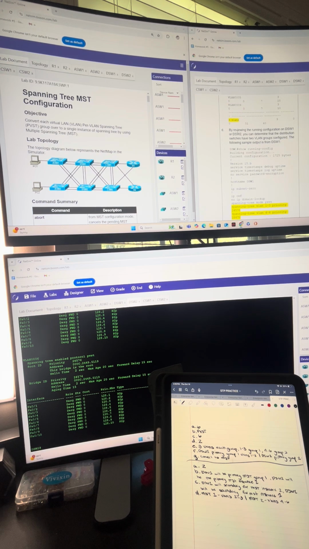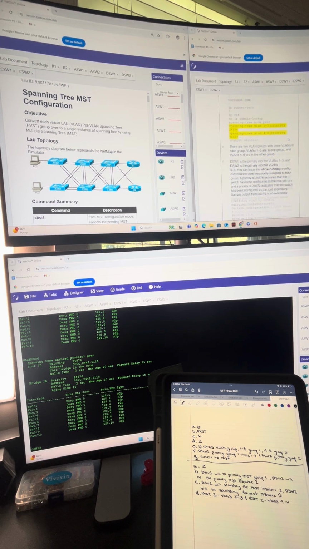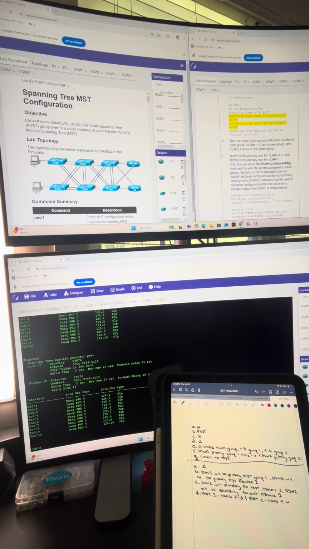It says, by reviewing the running config on D switch 1 or D switch 2, you can determine that the distribution switches have 2 VLAN groups configured. And we put 2. So that's good. Let's move on to E. E says there are 2 VLAN groups with 3 VLANs in each group. So we said 3 VLANs in each group, which is right. And VLANs 1 through 3 are in group 1, and VLANs 4 to 6 are in the other group. So we said 1 through 3 group 1, 4 through 6 group 2.